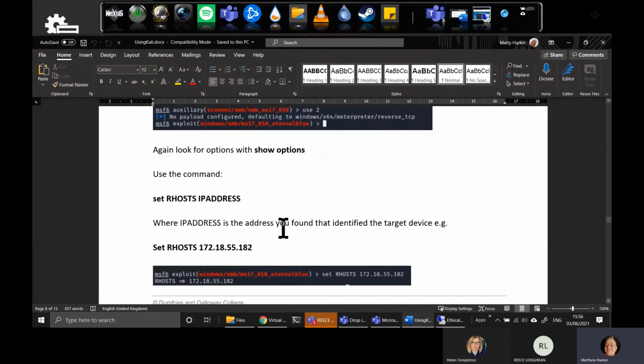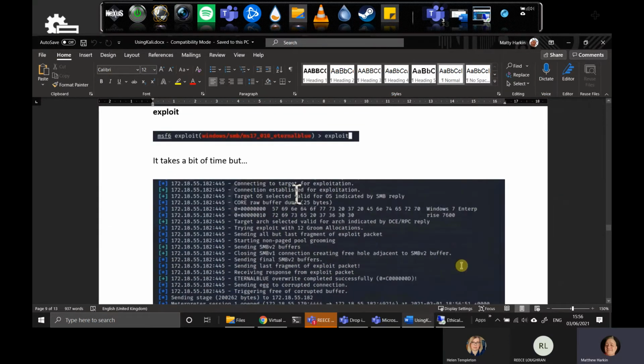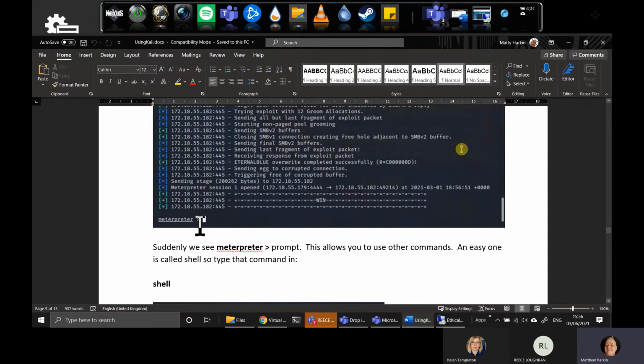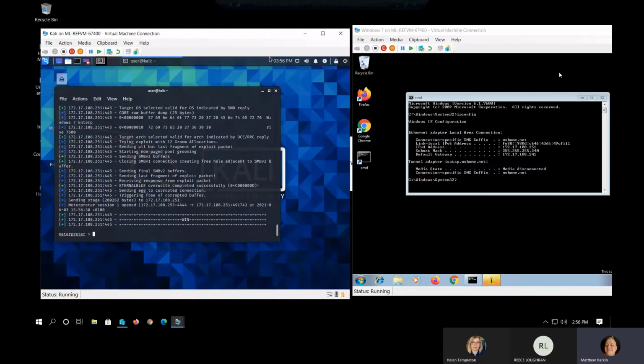There's the use, setting the RHOSTS up, doing the exploit. It takes a bit of time, as I just said. But eventually I'll hopefully get to a prompt that says Metasploit. I'll jump back there. So we're actually close to the end. So there's Metasploit there. This is about taking less than 15 minutes to talk about. That's great. So there's Metasploit there.